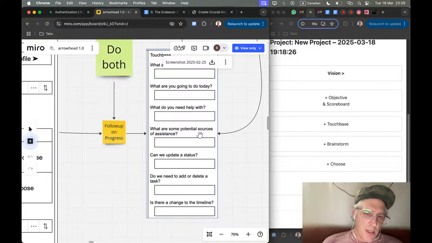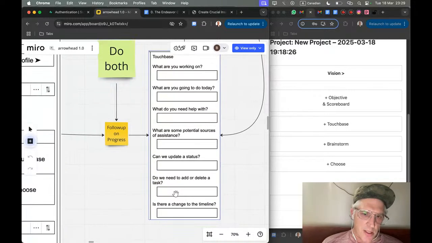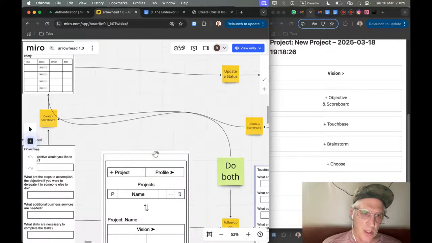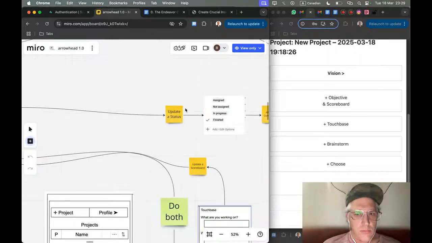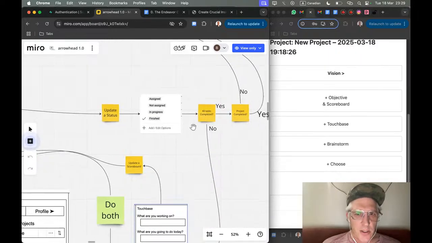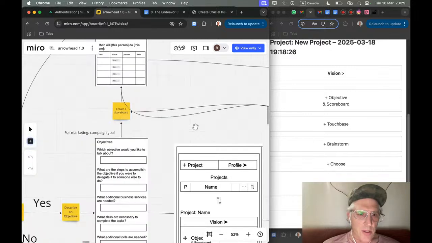All right, good. So can we update a status? Do we need to add or delete something from the task? Is there some change to the timeline? That goes right back into the scoreboard. And then once our scoreboard's done, once everything's been finished, then we go back and we create another objective.